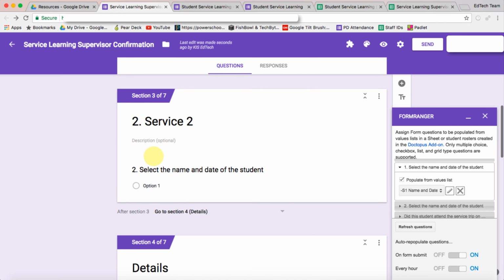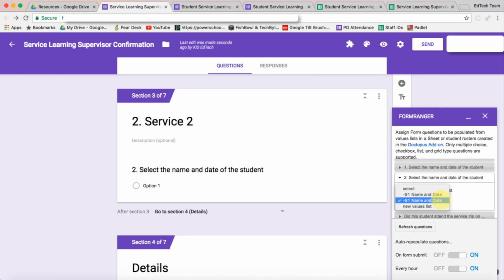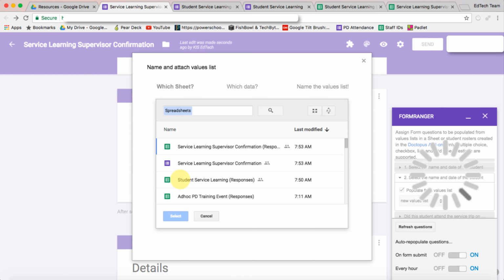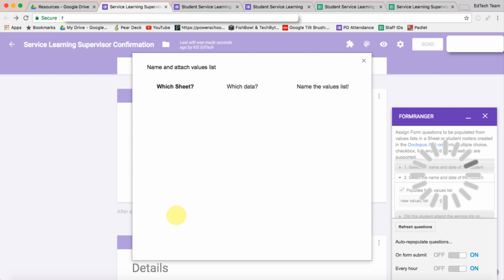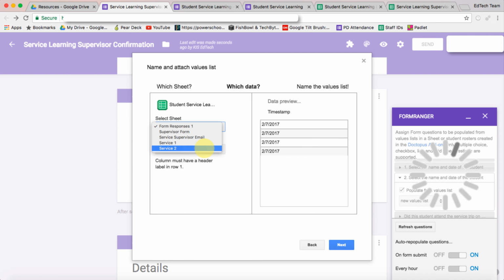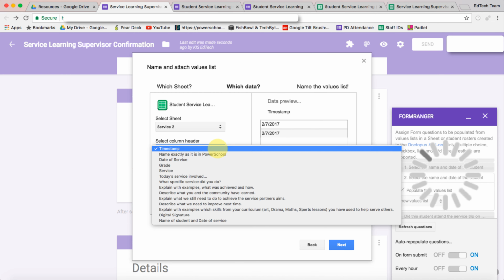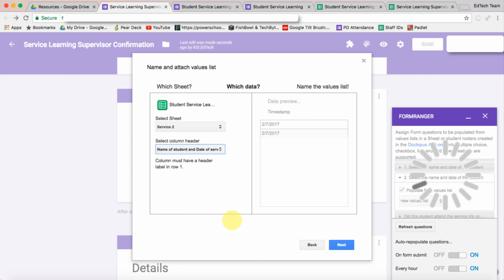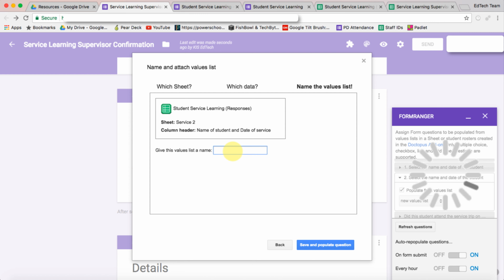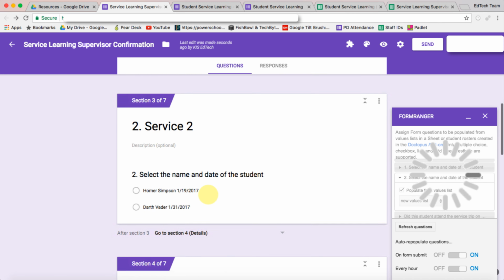Now we need to do the same thing for service 2. So we can click on service 2 over here, populate from list. This time it's asking us, do we want the same? We don't. We want to create a new value. So let's click on New Values List. And again, we want to use Student Service Learning Responses and select. This time we want Service 2. And again, we want Name of Student and Date of Service. And there we go, it's pulled in that data, and let's click Next. And let's give it a name. This is called S2, Name and Dates. Save and populate. And there we go, we have our population of the two data.